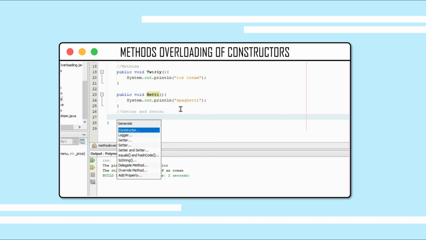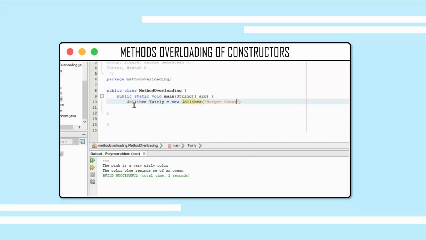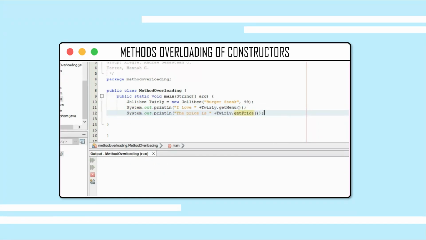To get the getter, we will go to insert code and select getter and select all classes. So in the method overloading class, we will display the burger steak and 99. As you can see, the output shows I love burger steak and the price is 99 because we get the value for the string type and the int type.